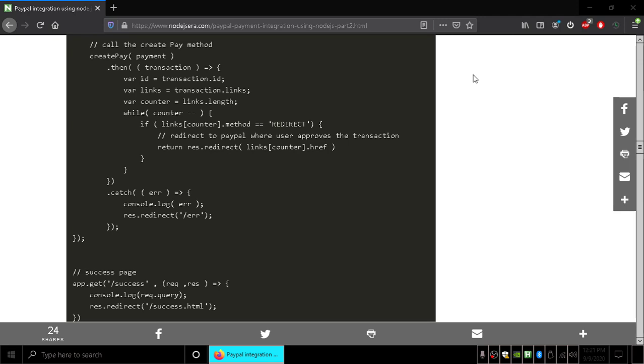So id, transaction.id, links, transaction.links, var counter, links.length. These three variables are just there to make things more shorthand, to make things terser. I'm fine with that. I do that a lot. Sometimes I don't because it adds a little bit more mental indirection, but since the names are pretty much the same except for counter, it's not really that much extra mental indirection.